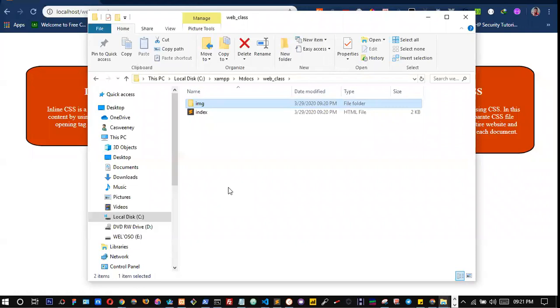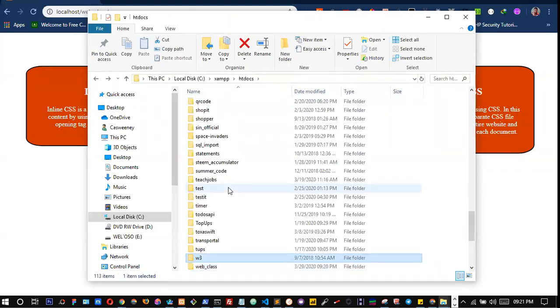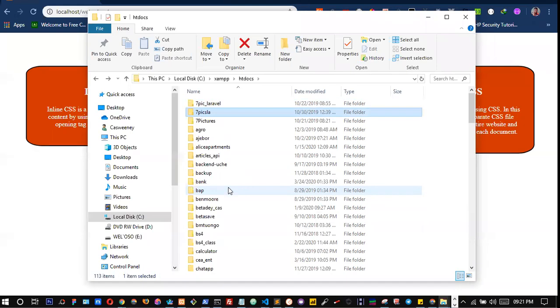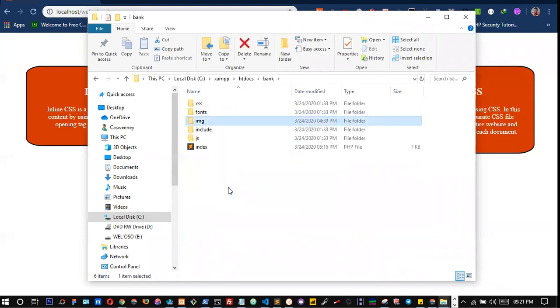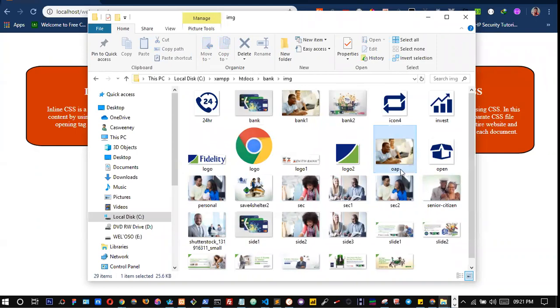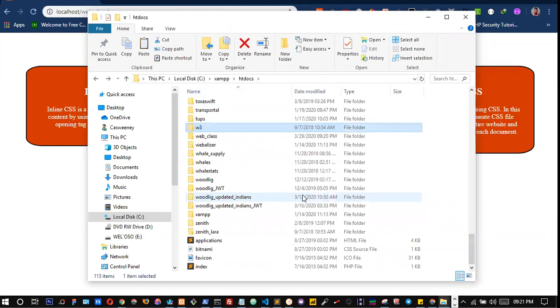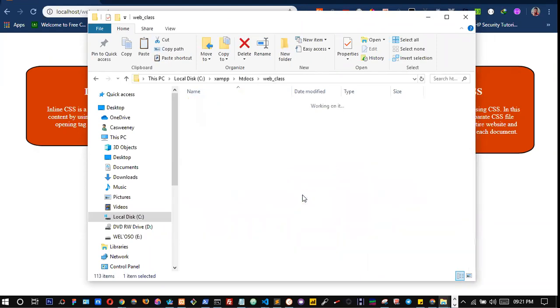Look at my screen. Are you seeing my screen? Yes, sir, I've done that. Now, get images from anywhere in your system and put them inside that IMG folder. So this is what I want to do. I want to get images from, where will I get images? Let me get from the bank, IMG. Let me use 1, 2, 3. So I'm going back to the web class. Inside the web class, I've pasted the 3 images I got.